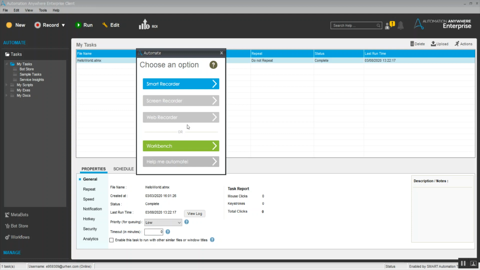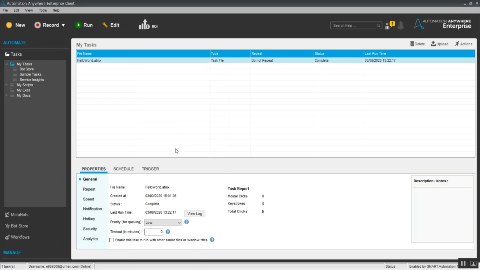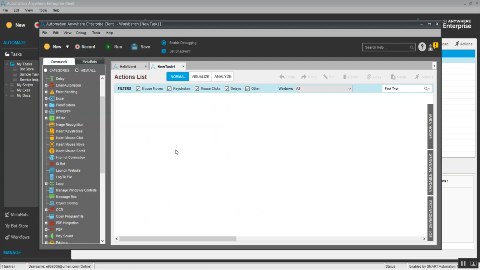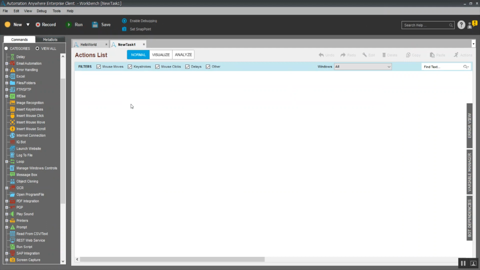So we'll talk about recorders more in subsequent blog posts, but now we'll be talking more about Workbench. Workbench is a very common term in itself as well, where you have this Workbench, and it creates a new task for you.